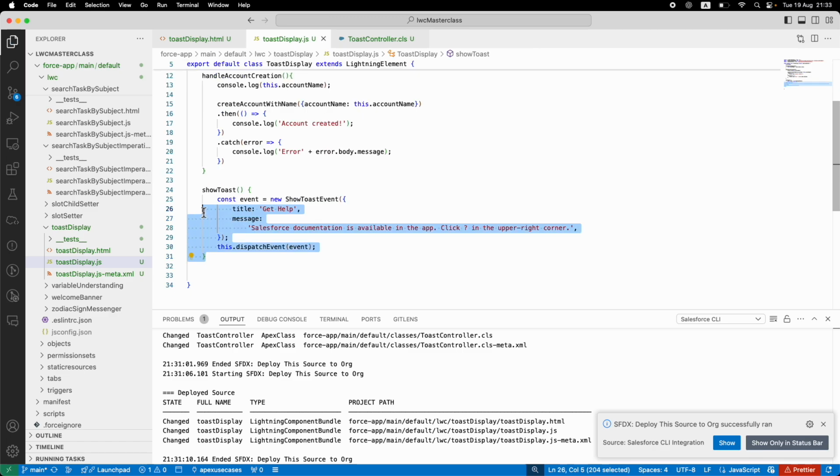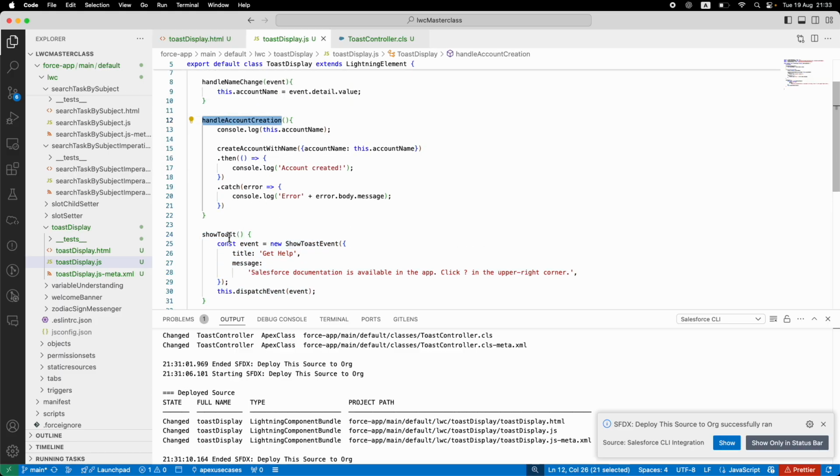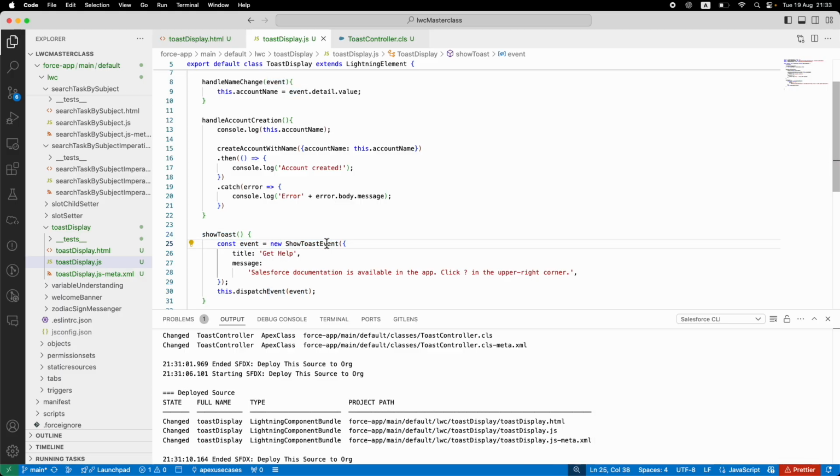What is this code? Let's try to understand it. Okay, I've copied it, but we have to understand. Okay, so this is a method. See, we also created a method. This is also a method. Same thing, nothing fancy. Here there's an event that's created. Event, that's the name, and it is called new show toast event. Remember, we also created custom events. It's the same thing here.